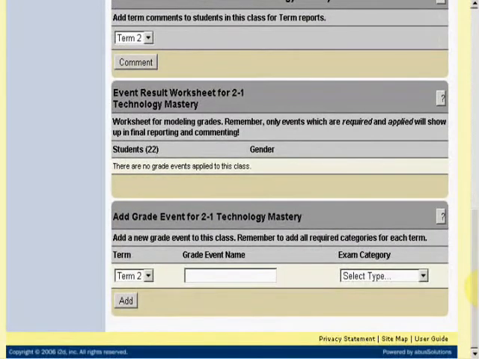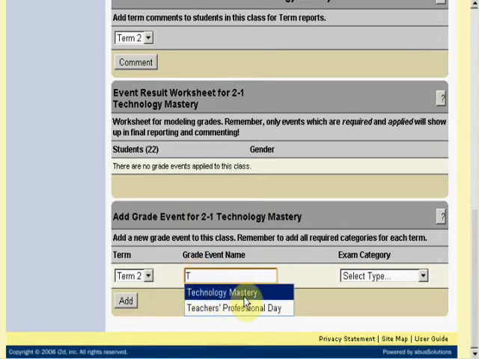Okay, and it says here, add a new grade event to this class. Remember to add all required categories for each term. Okay, so we have term 2 already selected under term, and we need to create a grade event name. Okay, for your purposes, the grade event name can be the same name as the class. So mine is technology mastery, so I'm gonna call my grade event that, technology mastery.